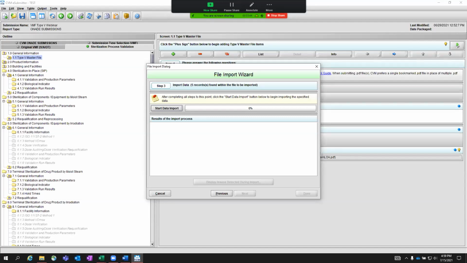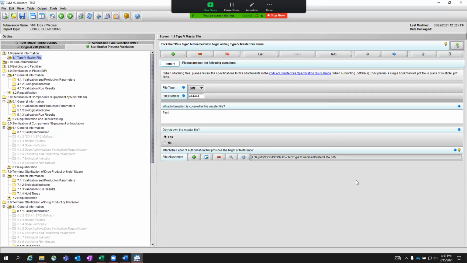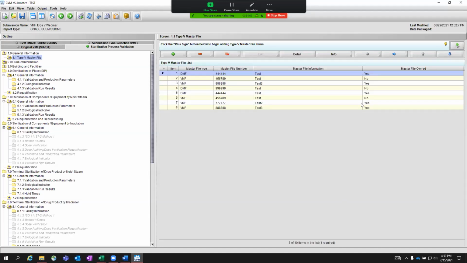To start the process, click the Start Data Import button. You will note that the box below now indicates that the data has been imported successfully. If there were errors in the import, it will note them here. Now you can click Done, and it will take you back to the screen. Clicking the list screen, you will see that all 5 rows have now been successfully imported into the template in addition to the 3 rows that were previously added.